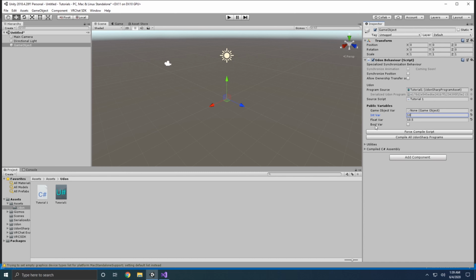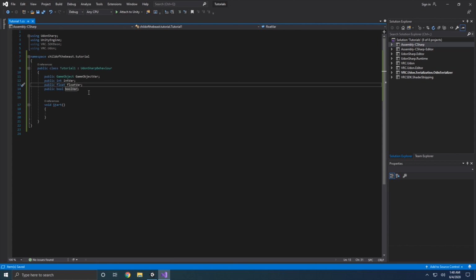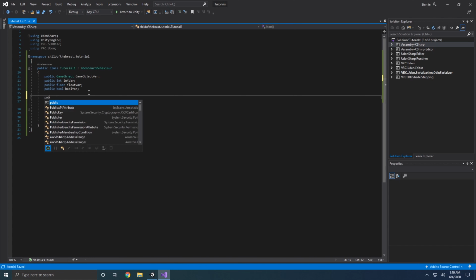What a bool is, it's just a fancy way of saying true or false. It's either not checked or it's checked. So that would be false, that would be true. A couple other variables we can go over would be text and input field. These are two that I'm going to be using a lot throughout these tutorials.